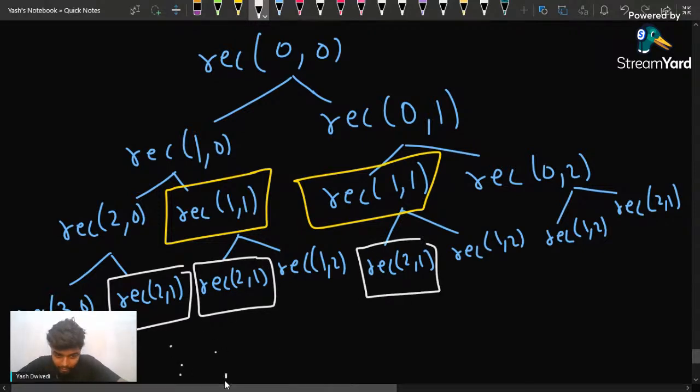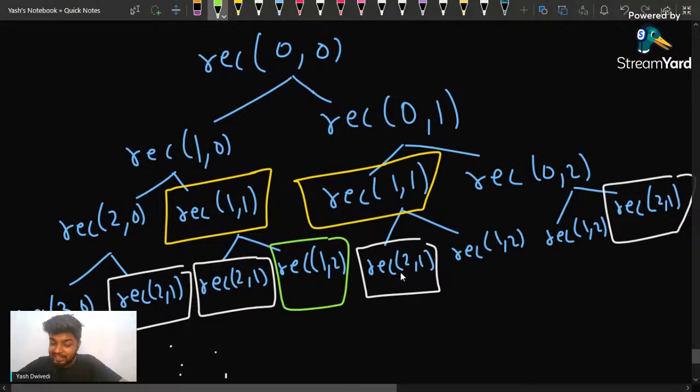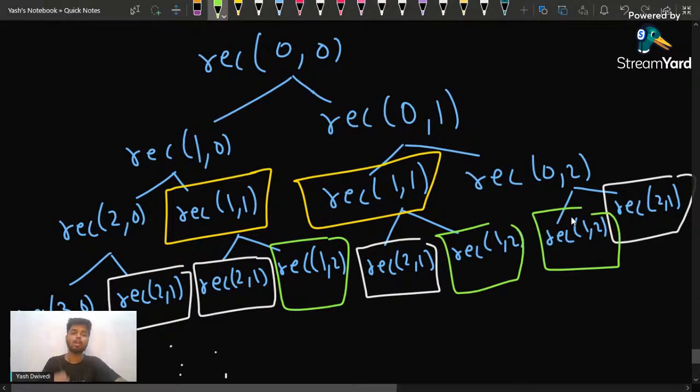The tree will go down. I have not drawn it down, but will you calculate it again? No. You can see 2 comma 1 here as well, so you will not want to do that. If you have already calculated 1 comma 2 here, will you calculate 1 comma 2 again? No, you will not do that.